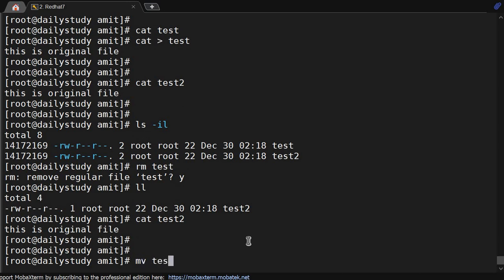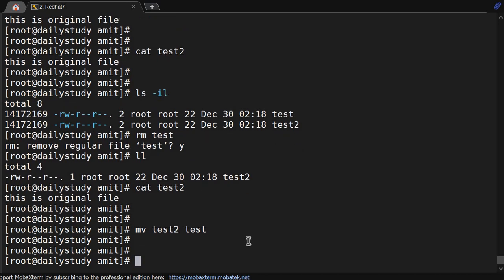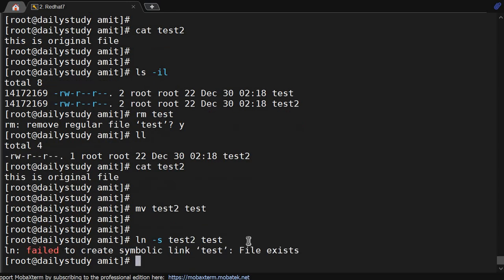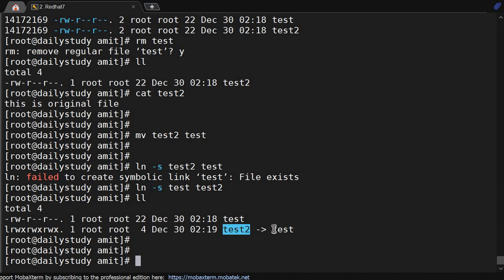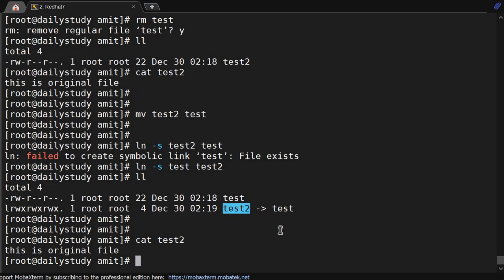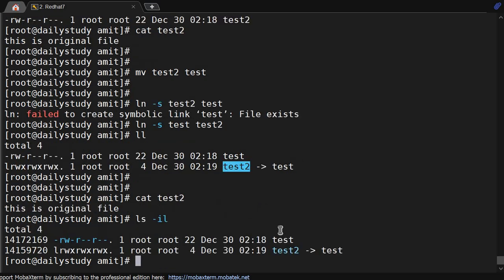So let me rename test2 back to test. This time we'll create a soft link with ln -s test test2. Okay, test2 got created. We can see test2 is pointing to test. Now let's cat test2. The content is the same, but if you look, the inode number is different: 14172169 for the original, and the inode of this soft link is 14159720.